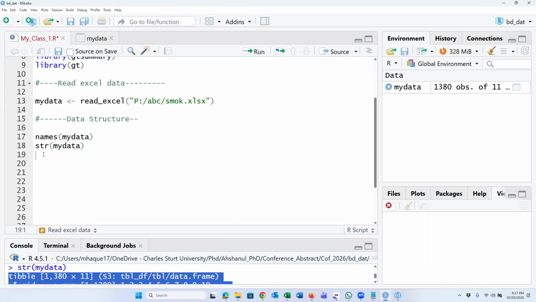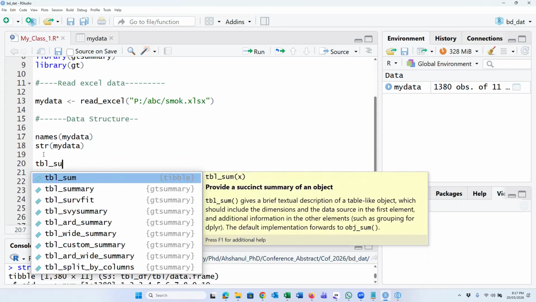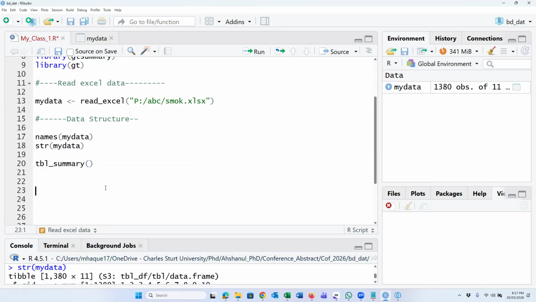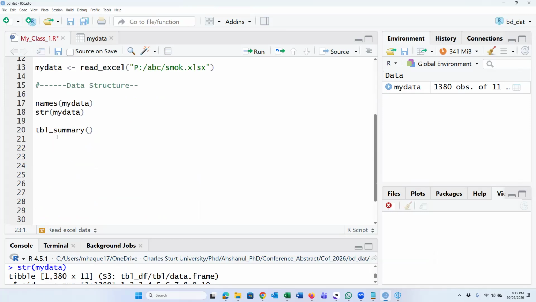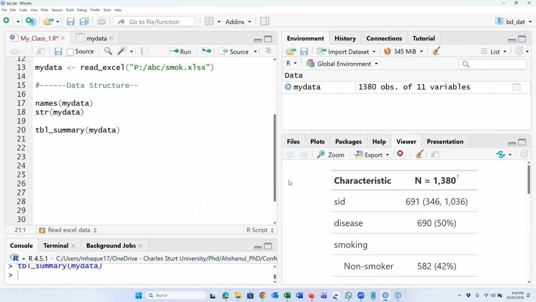Now we'll make a short summary. How to make a TBL summary? We'll select this TBL summary. To summarize a data set, either mean, variance, proportion, percentage, we always use this, my data. So if we run, yes, already we got the summary table.